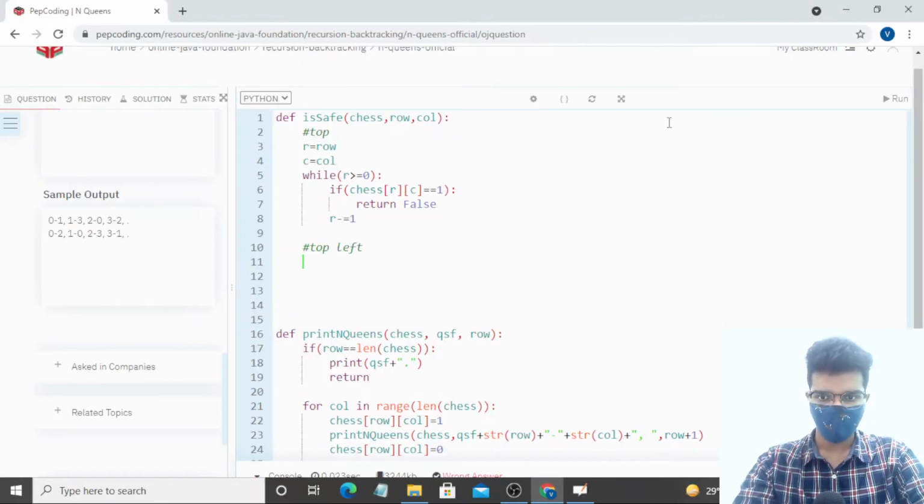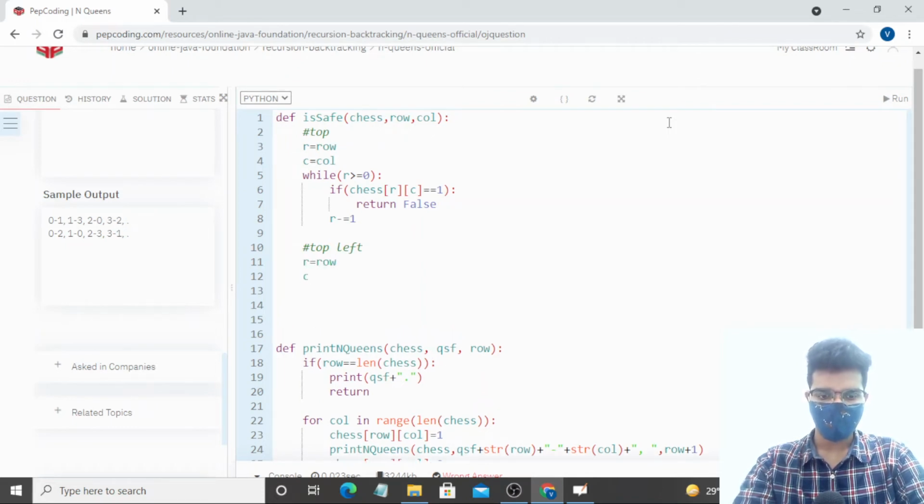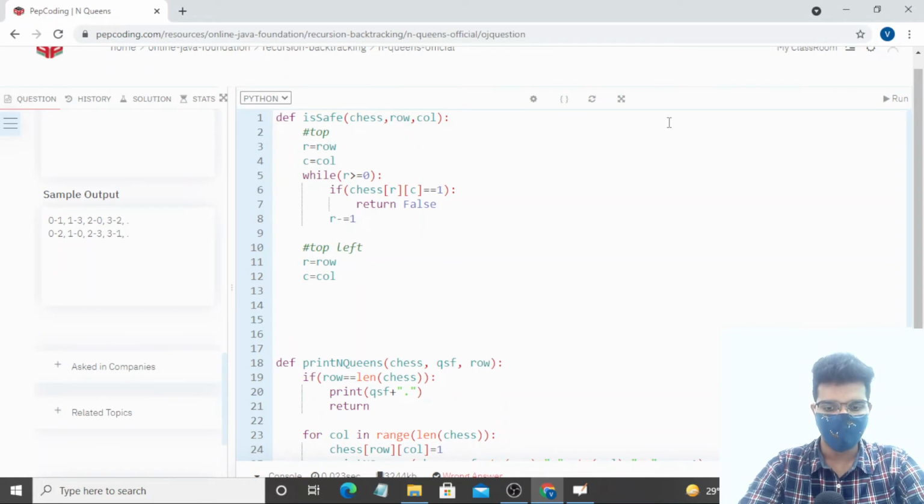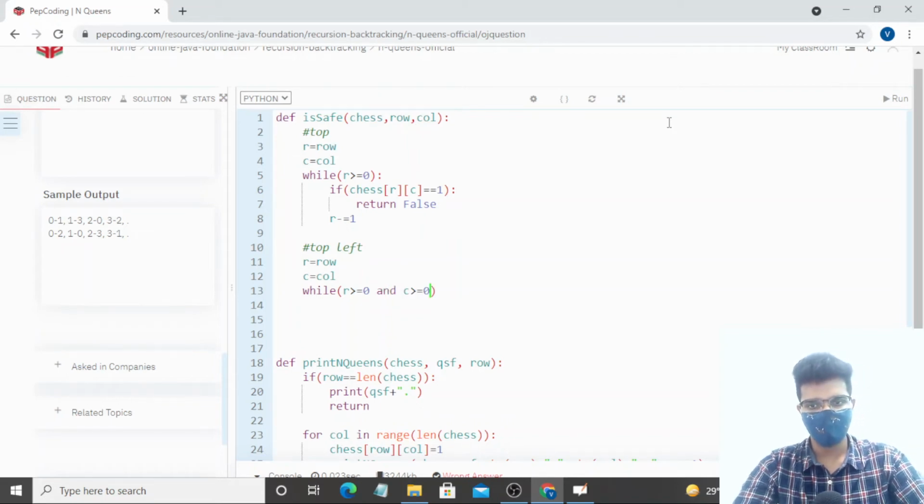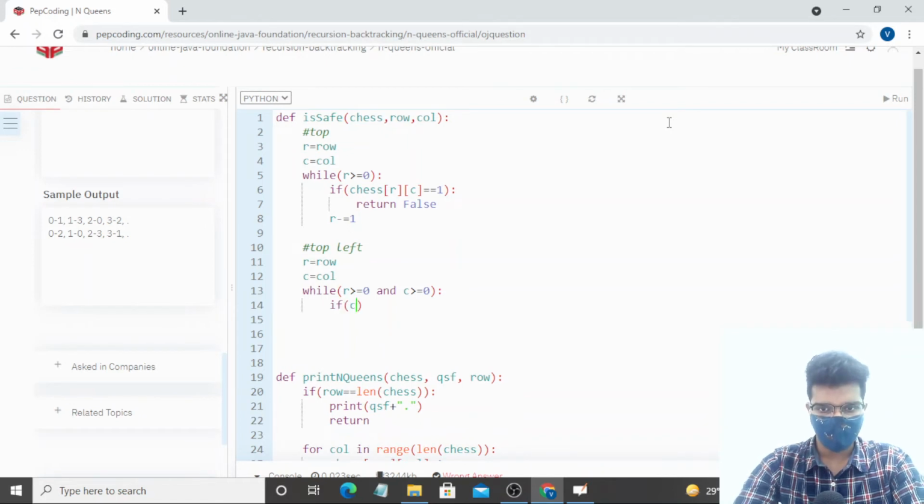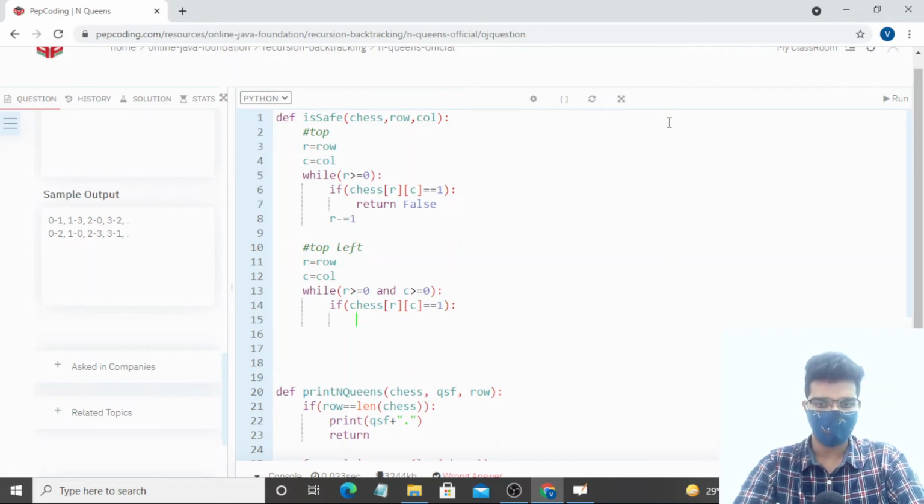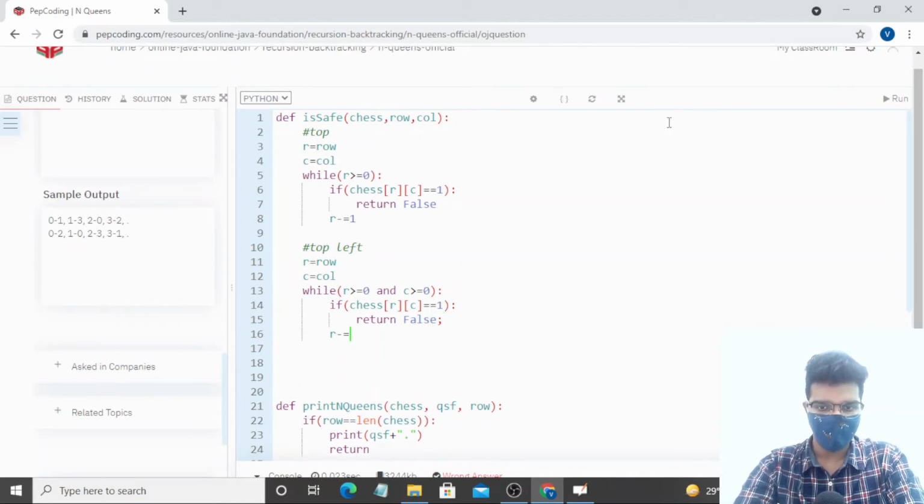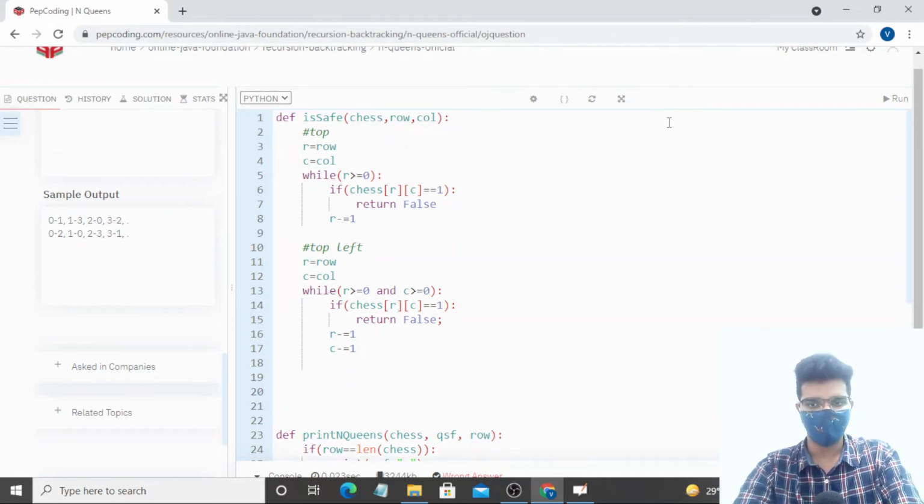Perfect. So now let's talk about top left. I will take r equal to row and c equal to column, set to the default value, and this time we are going to decrease both row and column. So while row is greater than or equal to 0 and column is also greater than or equal to 0, we are going to check if chess[r][c], chess is our array, is equal to 1. That means a queen is present and the queen can kill you, so you will simply return false, and you will decrease the r value by 1 as well as the column value.